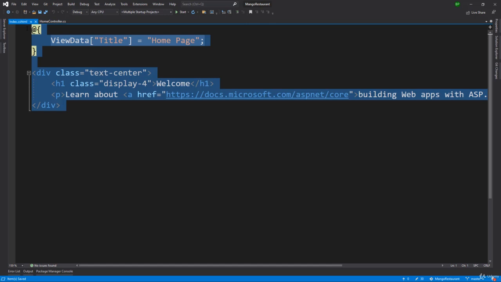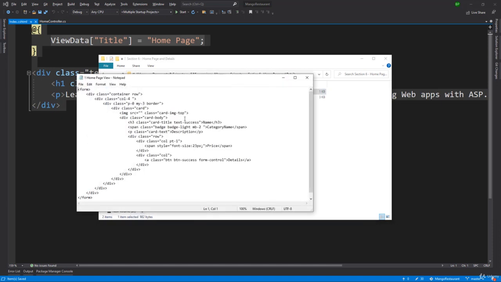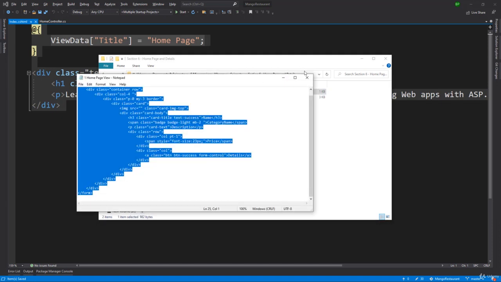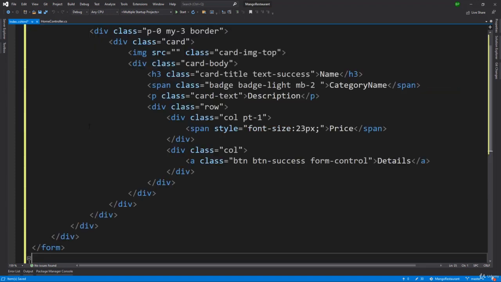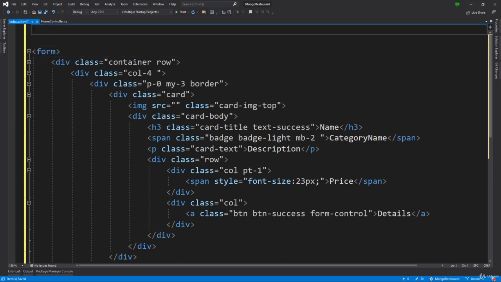Now rather than typing all of the HTML and CSS, I have provided those in snippets for home page details. So inside the section 6, we will open home page view. I will copy everything that you see there and paste it here. You can see here it's just HTML and CSS and nothing else.